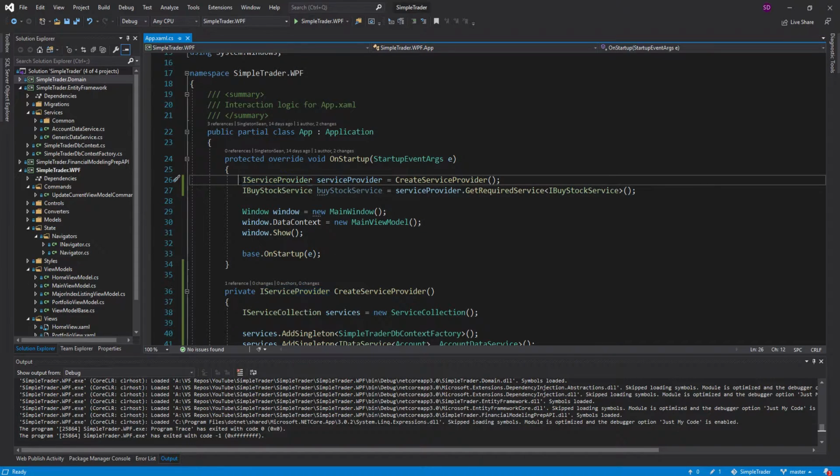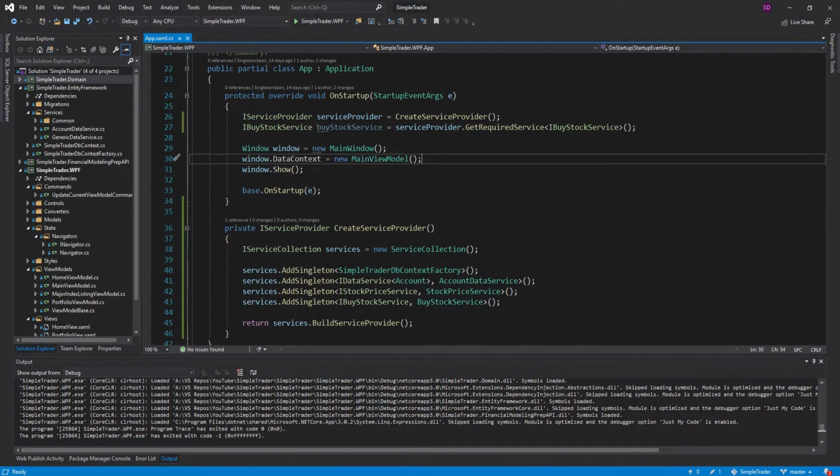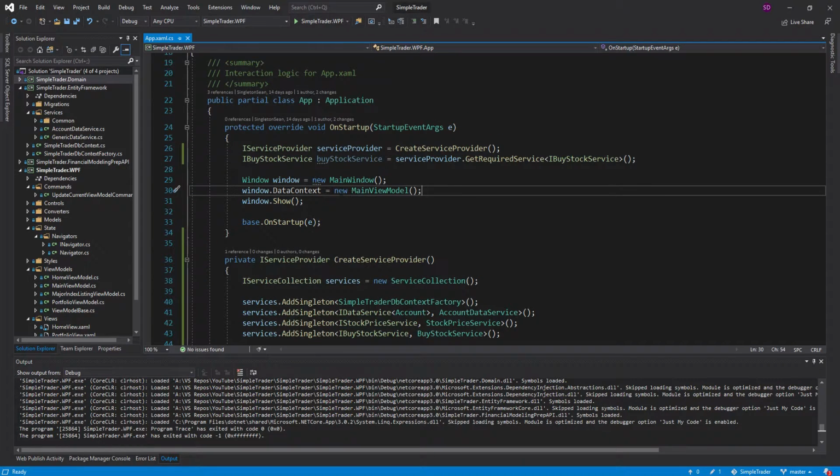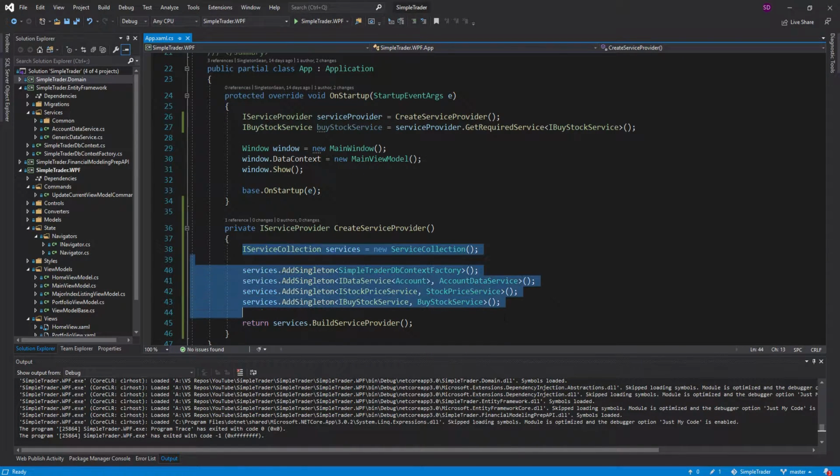And what we really want to do instead is we want to actually get our main view model from our service provider. And if you think about it, our main view model is really our entire application. So if we get our main view model from the service provider, then we basically resolve our application with all the services that we need, and everything stems from the service provider.